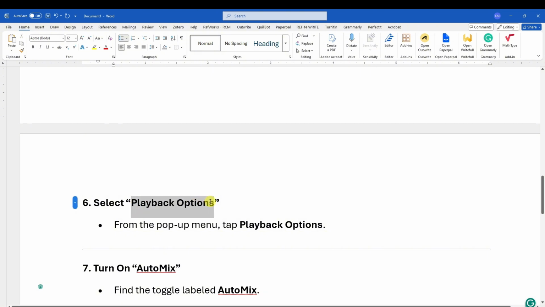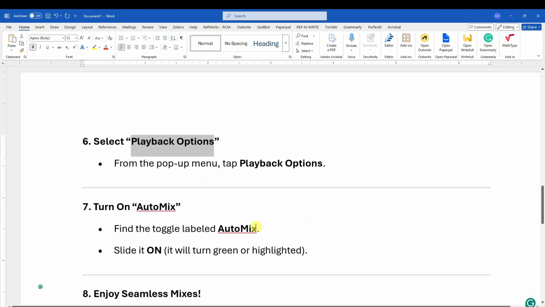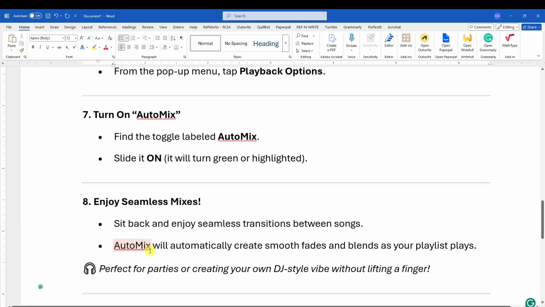Once you select Playback Options, there should be an AutoMix option. Again, this will only show up if you have iOS 26. Slide it on and it will turn green or highlighted. And basically, enjoy seamless music, sis.